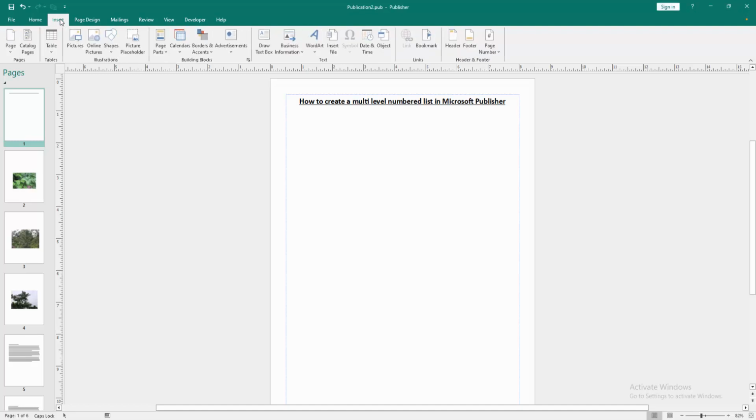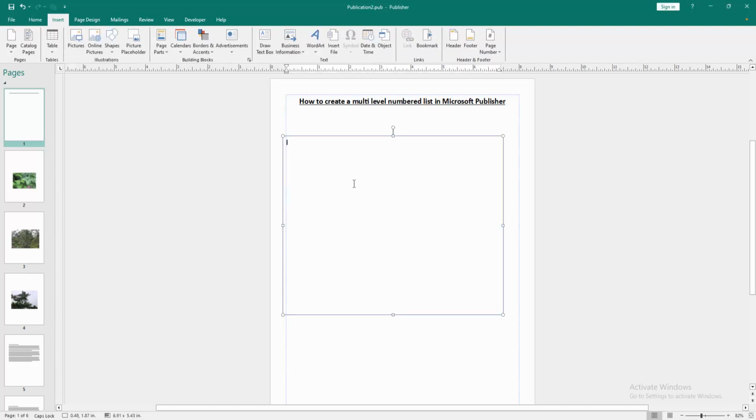Go to the Insert menu. Then select the Draw Text Box option and draw a text box on this page. Then write anything in this text box. Now I write something.